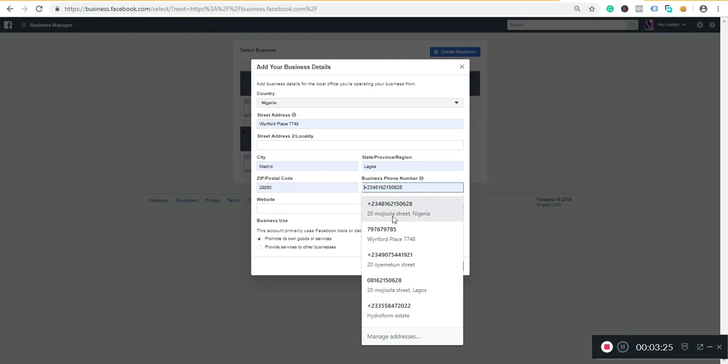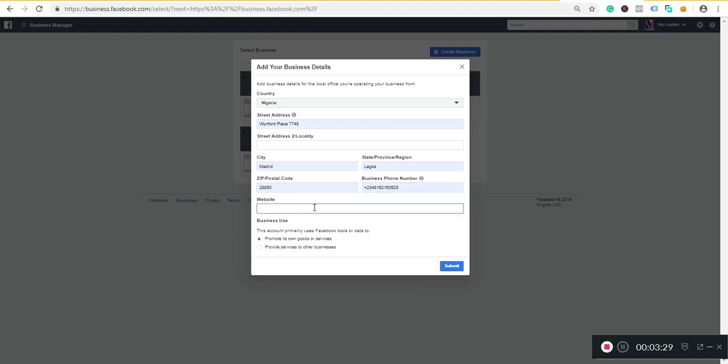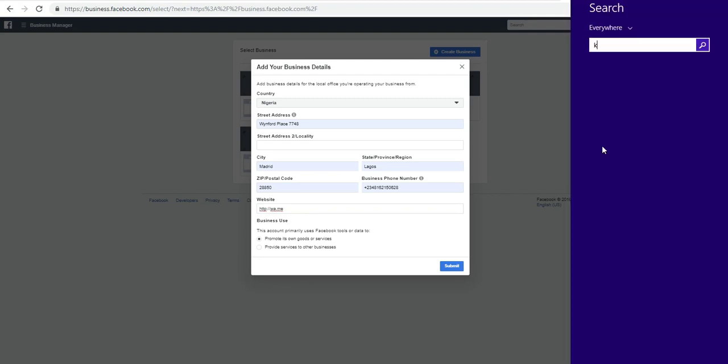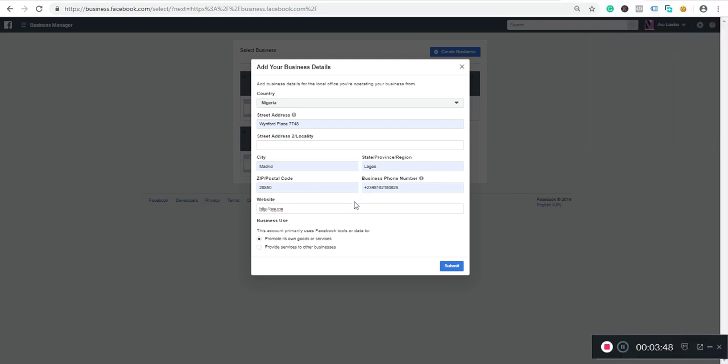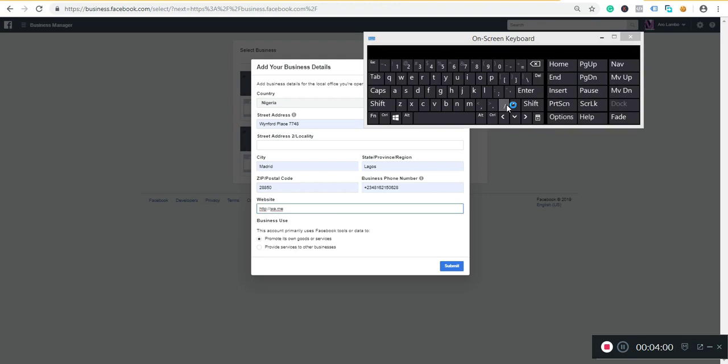Once you fill it, then you can input your phone number, then your website if you do have a website. But if you don't have a website, you can just use wa.me slash. I want to use my on-screen keyboard so you guys are going to see what I'm typing properly. So slash, then you input the phone number. This is my phone number here. Once it asks for the website aspect, you click on submit. Just follow this procedure and you're going to be okay.